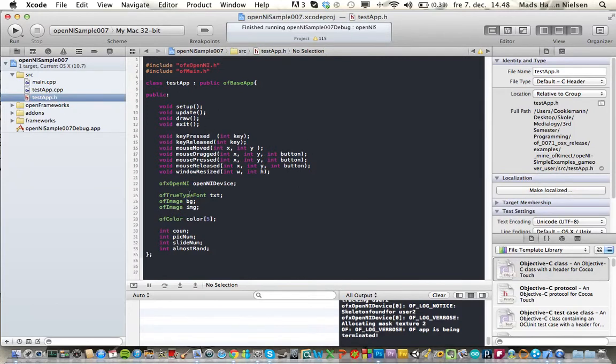First of all, we have made some extras for the coding. We have made a type font from openFrameworks, an image from openFrameworks for the background, and an image we're going to take. We also have a color array, and integers for a counter, the number of pictures for the slides, and a very simple random function, actually just a counter also.